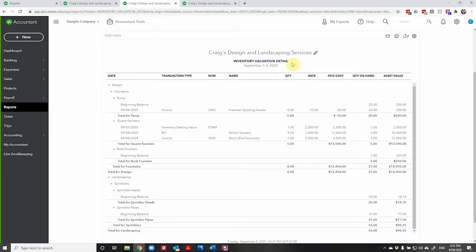Here we go. Let's have a look at our quartz fountains. So at the beginning we had one with a value of $2,500. We purchased another 5, same price, and then we sold one to Amy's Bird Sanctuary. So you can see here we have a quantity of 5 at a value of $12,500, and that's the cost to us. So any items that you're carrying, you'll be able to very easily see what the average price is when you've purchased them and when you've sold them.